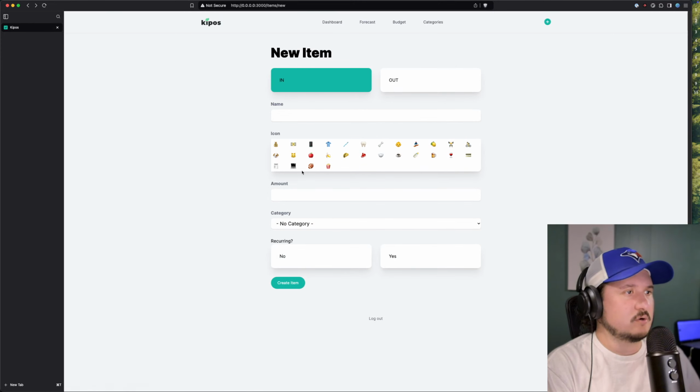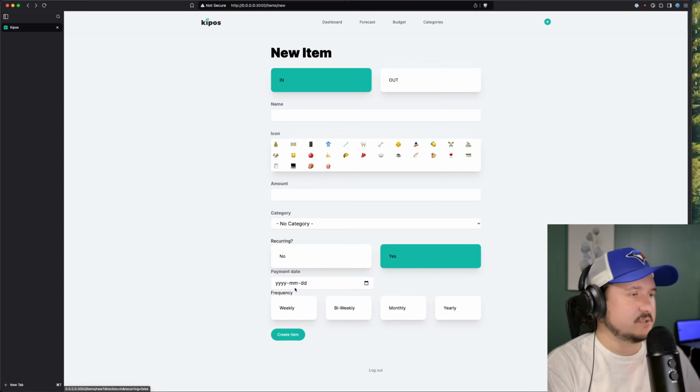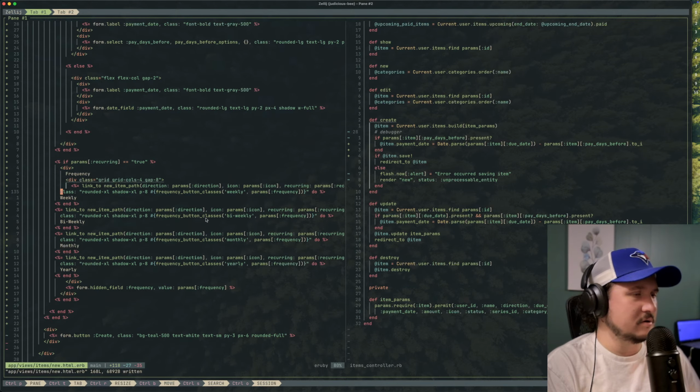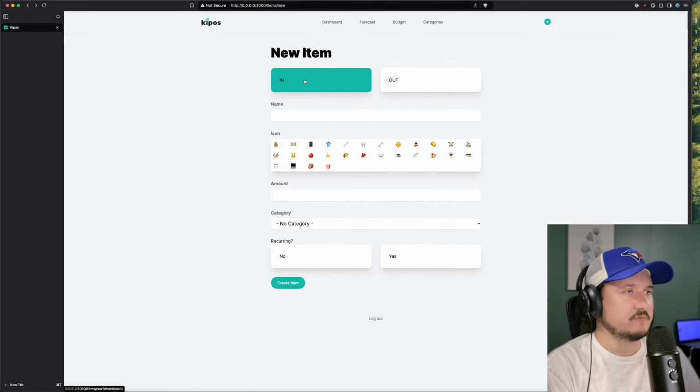Let's see if that's going to work here. If I go recurring, no. Yeah, we're still getting it. Need to fix this because we're now losing our flex column. Alright, so let's see if this works like this. If it retains our values here.